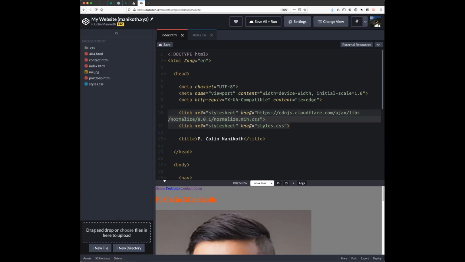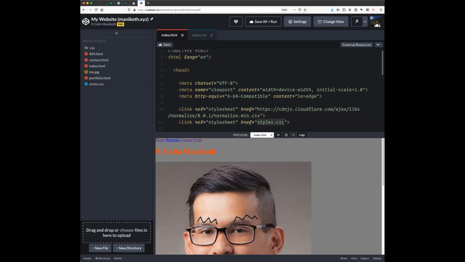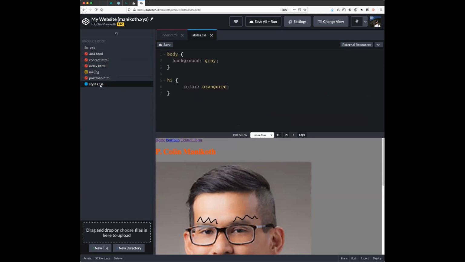And then two things are going to happen. The first one is we're going to highlight styles.css, and we're going to move it into the css folder like so. And as soon as we do that, we should have some expectation. So right now, styles.css and index.html, they're siblings. They're in the same project root folder. But now we're going to move them.